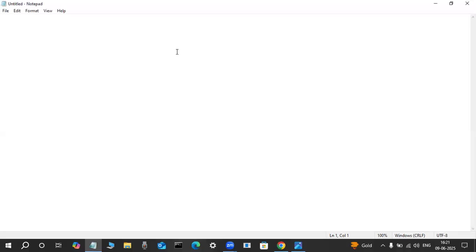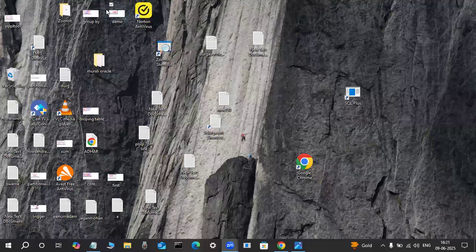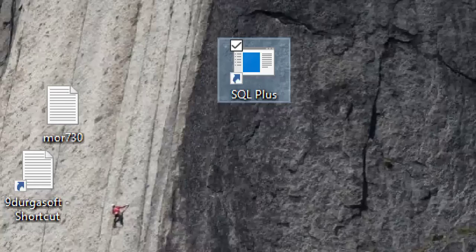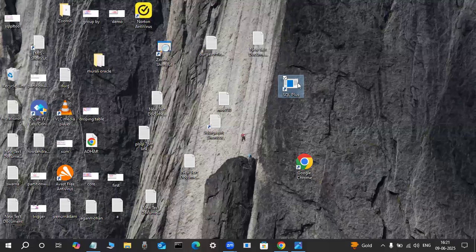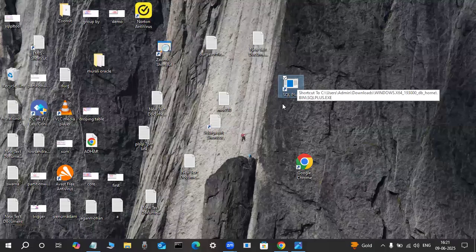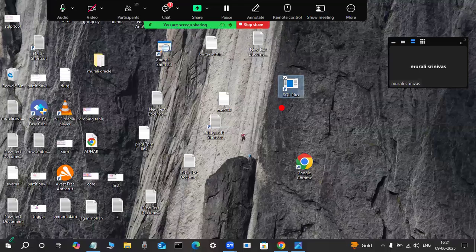Concentrate here. Very, very important. Suppose, observe the screen. Oracle, you have an idea. SQL language, you have an idea. Slowly observe the screen. On my screen only SQL Plus is available. What is this SQL Plus? Anybody tell me? Anybody have an idea? Very good. One fellow is telling, Murali sir, this is a client tool. Very good. Correct. This is a client tool or query tool.